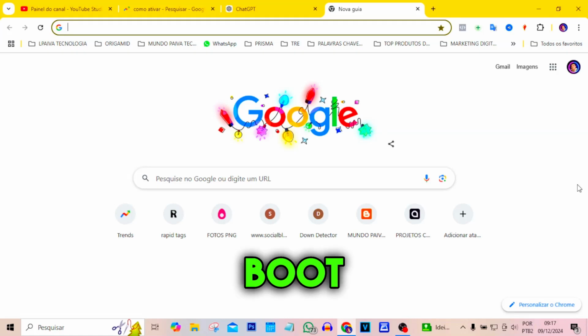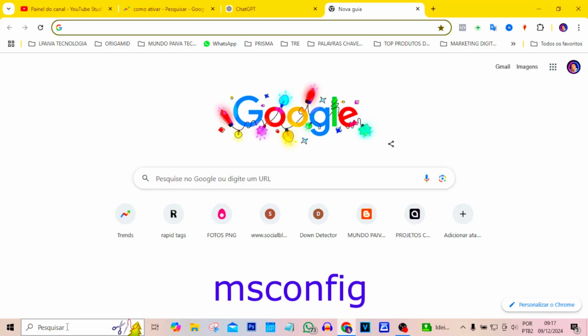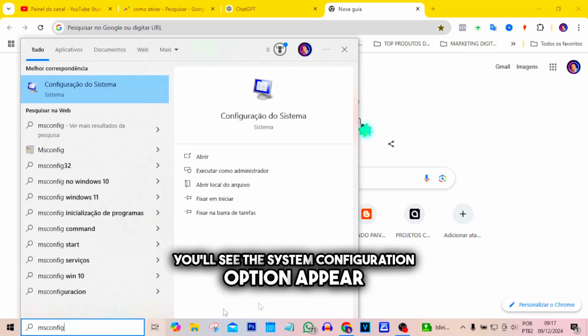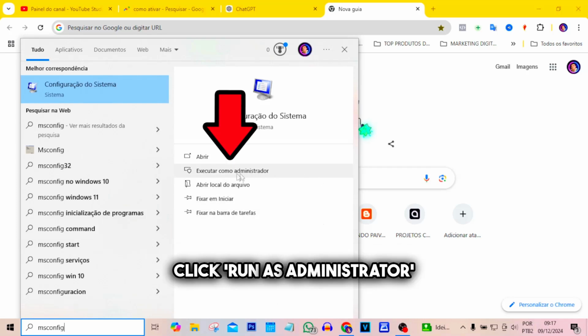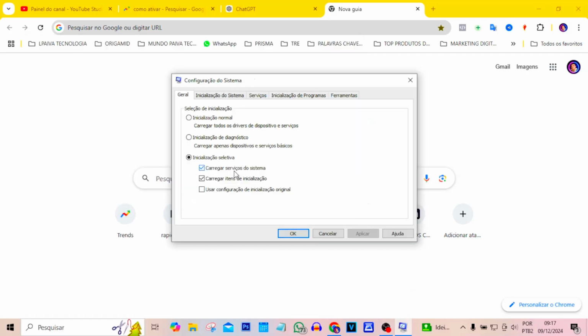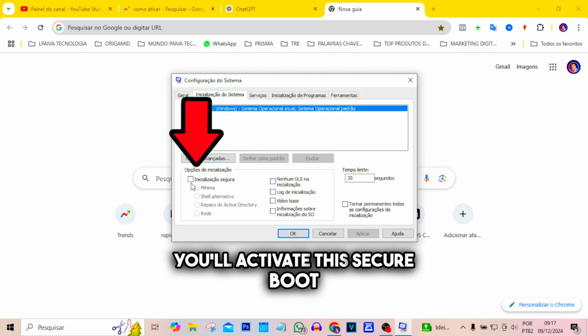To enable secure boot, go to the search bar at the bottom and type msconfig. You'll see the system configuration option appear. Click Run as Administrator. A small window will pop up. Click the second tab at the top, Boot. So down here, you'll activate this secure boot.